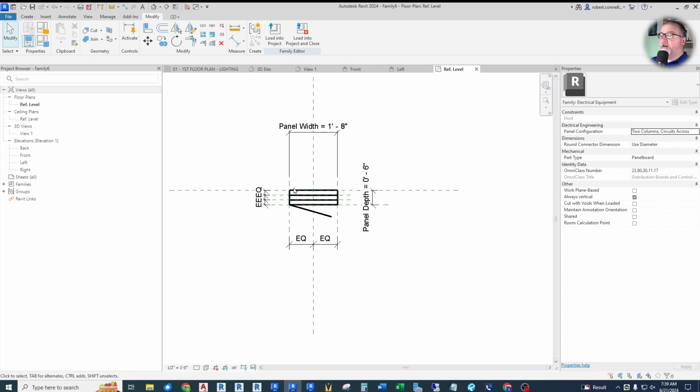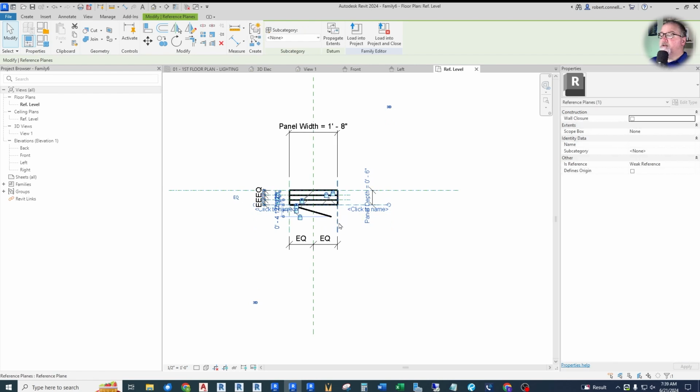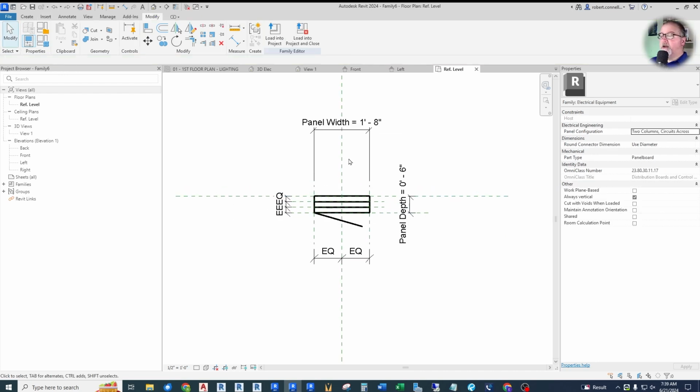And as long as it's attached here, it will always be attached. So there. Now, as I increase the depth of my panel, that line moves with it. Or if I increase the width of the panel, the line moves with it. So we're all good there. Now I only have one last piece. This is a very simple model.